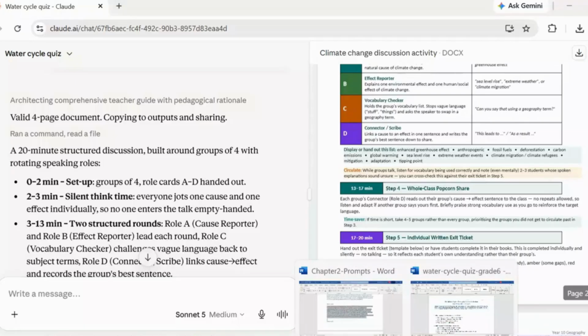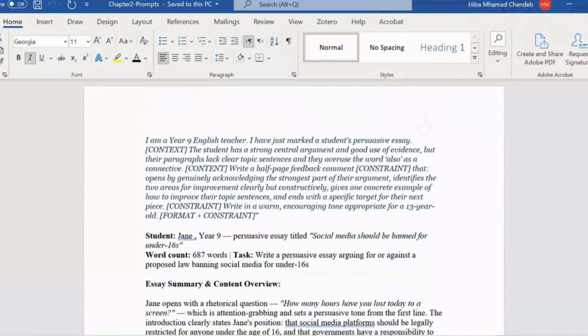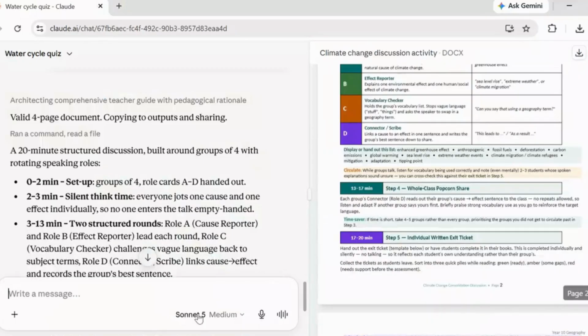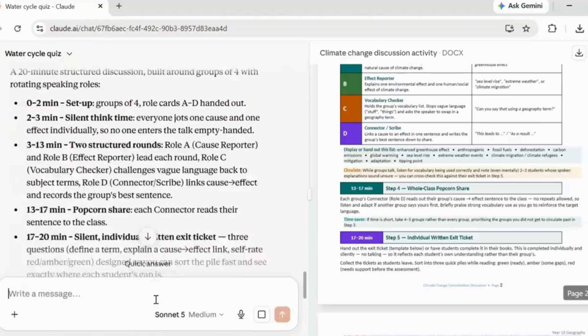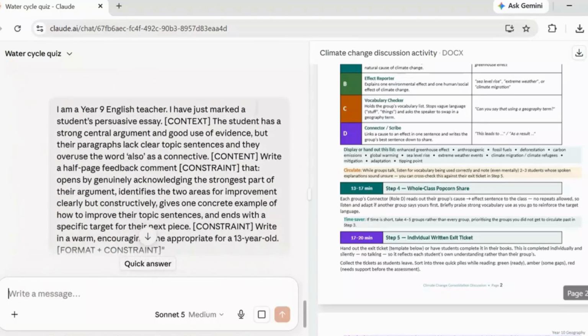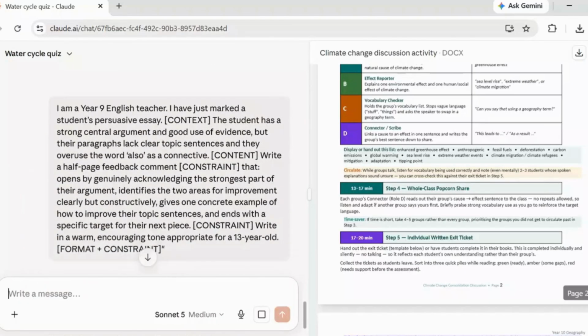Now let's move on to the fourth demo. The fourth demo is for English teachers, and in this fourth demo I'm going to specify, as I usually said earlier, I'm a year 9 English teacher, and I've just marked a student's persuasive essay.